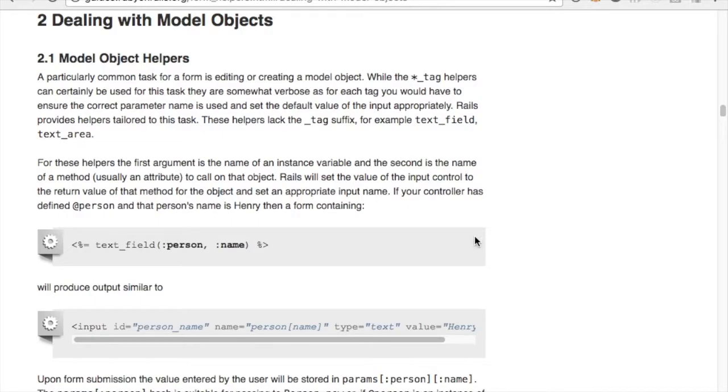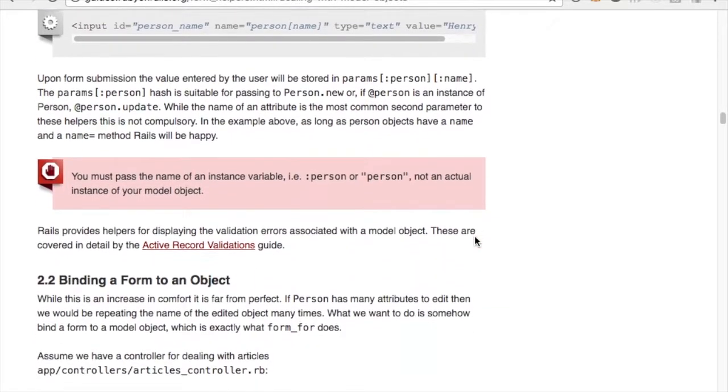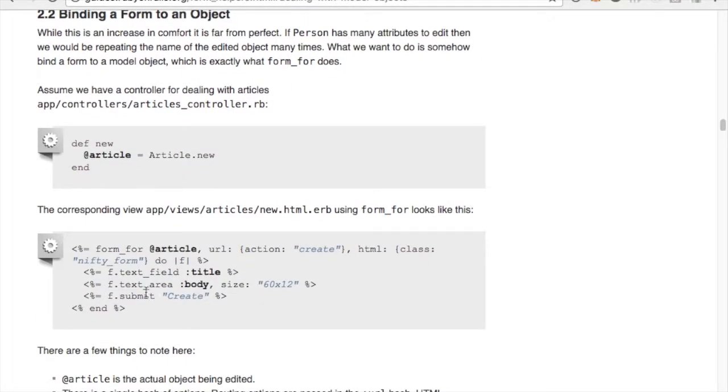Model objects, text field, that's not what I want. Oh, there we go. Oh, maybe it is what I want. Okay. I see. Form tag. Yeah, so forms are kind of, at least when I was learning them, I thought it was weird to get my head around. So there's form tag and there's form for, and form tag is more used if you don't have a model that it's based around.